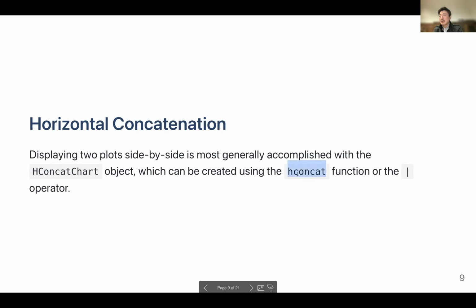Okay, and the function will be hconcat. H stands for horizontal, and concat stands for concatenation. So that's the function for it. The short one will be this vertical line, and this is the equivalent of the plus sign for the layers. So this is just a vertical line.